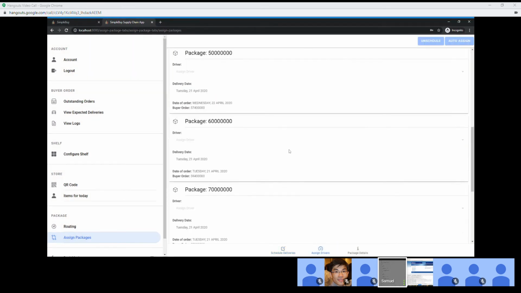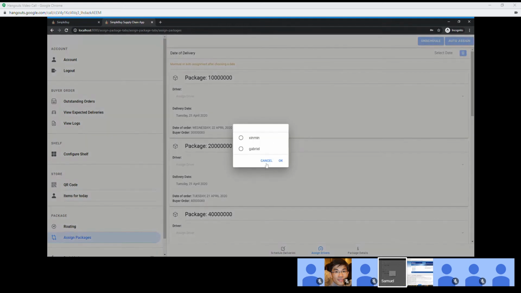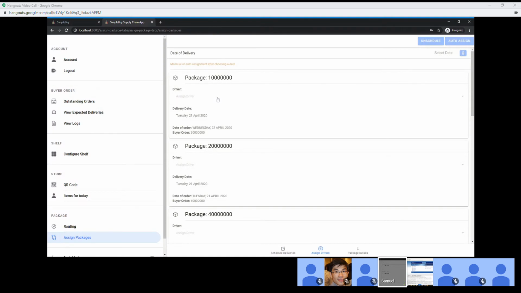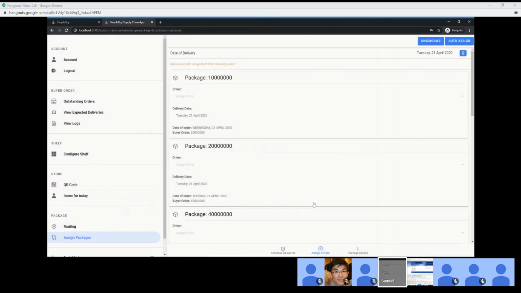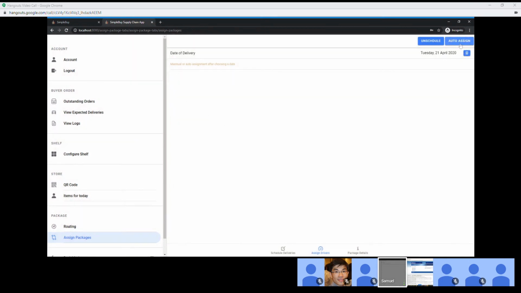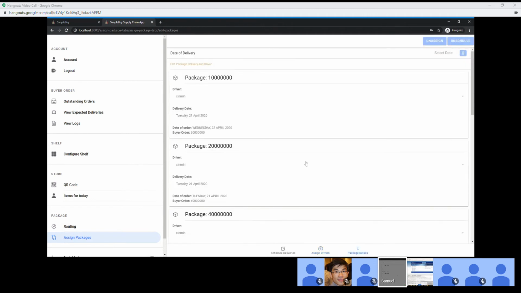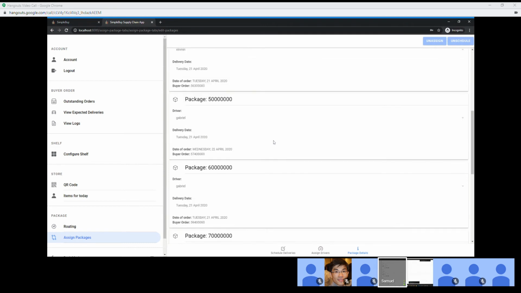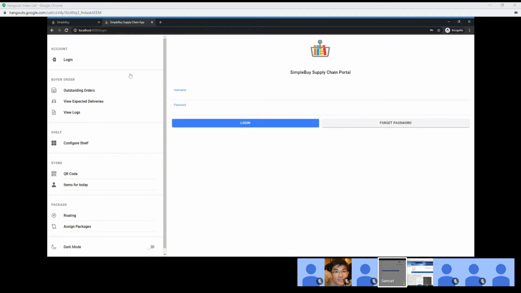Then we can assign the drivers over here. We can either assign the drivers manually or automatically. So to do that, we first have to filter by date of delivery, which is today. And then we press auto assign. This assigns the drivers based on k-means clustering. So this is the part where we will be able to see all the packages which have been assigned a driver. So at this stage, I will log out and log back in as a driver.